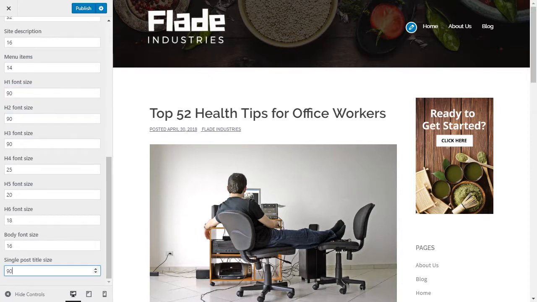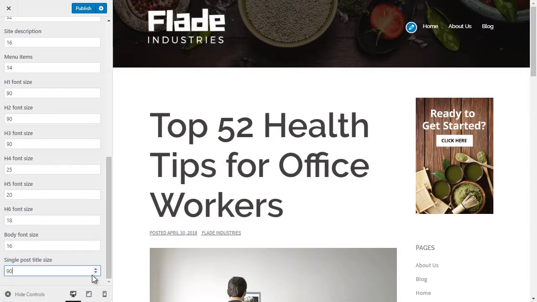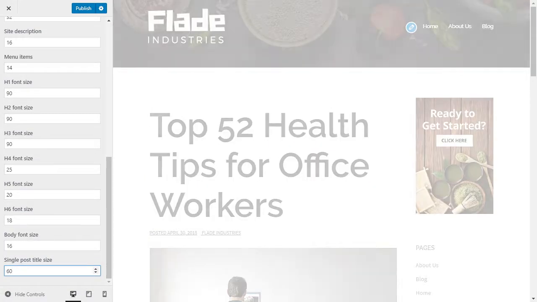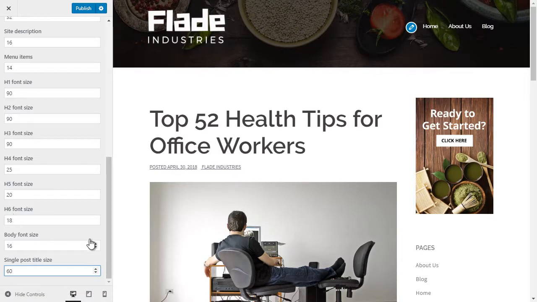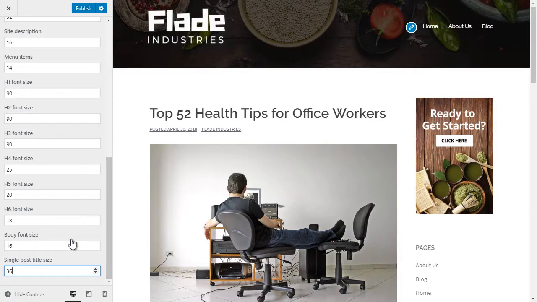Single post title, there we are. So change that to 90. You can make it as big as you want. So you have a bit of a play with these, and you can sort of find the information you want. You can make this as big or as little as you want. So you have control over the font and the text size.